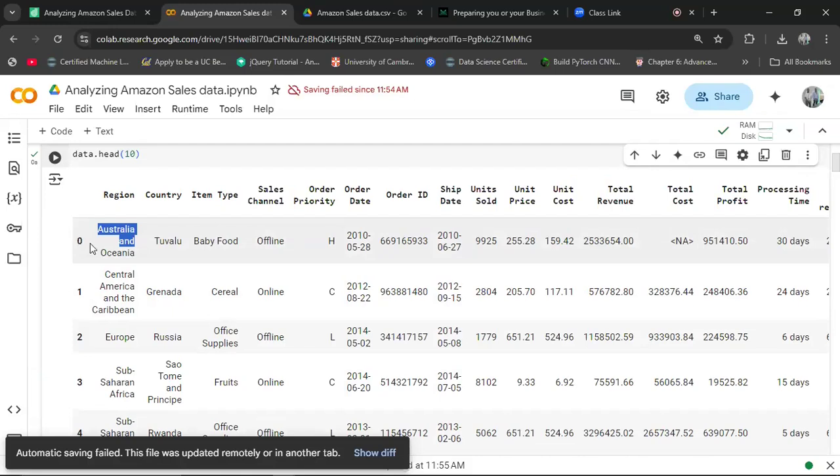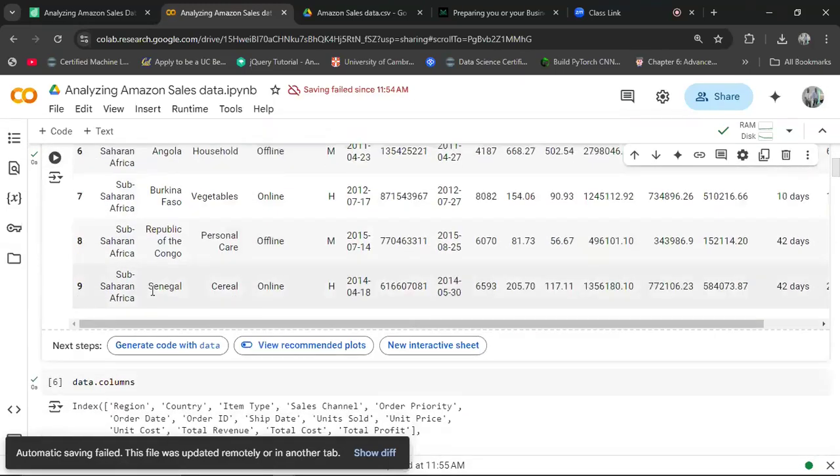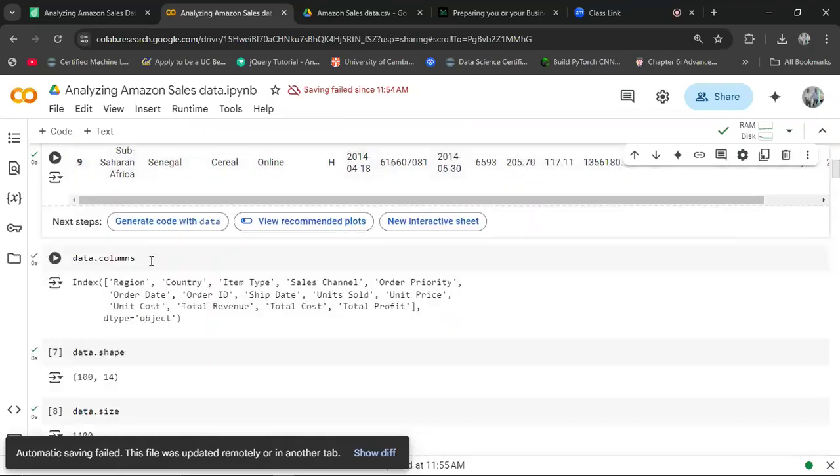It's actually at index 0, the next record at index 1. So the first 10 records range between index 0 all the way to index 9. Okay, so it's good to check how many columns you are dealing with here.